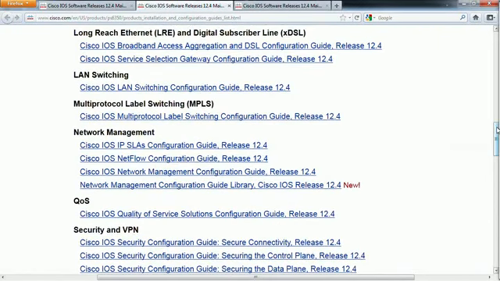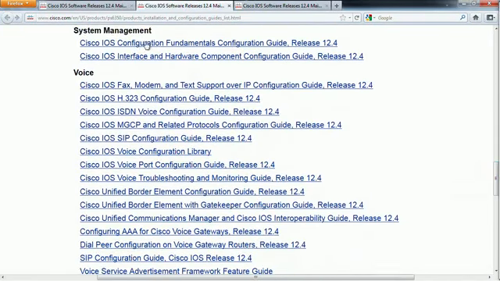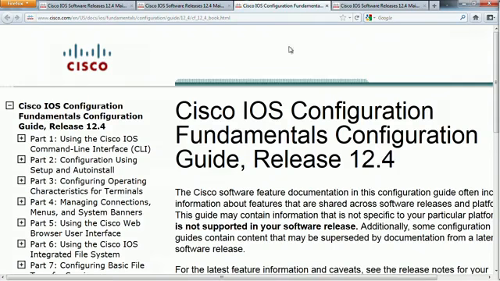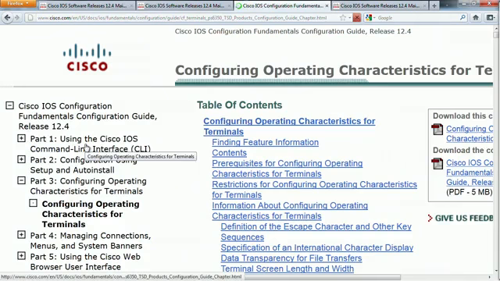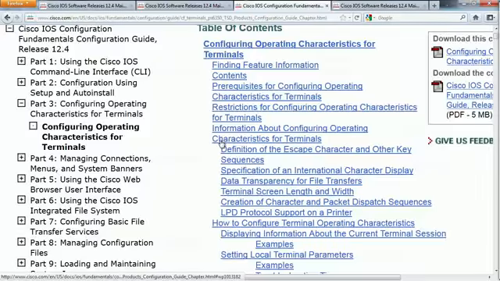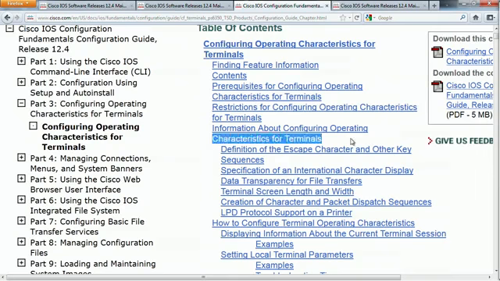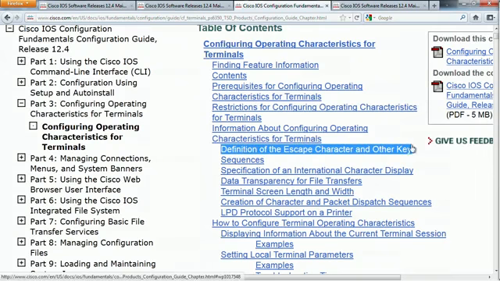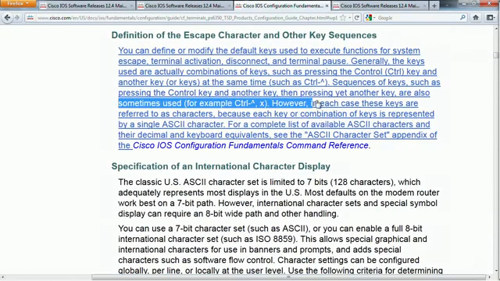Now for the basic management things that we went through so far, like changing the iOS image, backing up the configuration, this is going to be under configuration fundamentals. And if you're first learning iOS, this would not be a bad place to start for some of the documentation. One of them is configuring the operating characteristics of the terminal. As I mentioned before, this talks about some of the different key characters, the definition of the escape character and other key sequences. This would talk about what the different control keys are for basic editing inside of iOS.